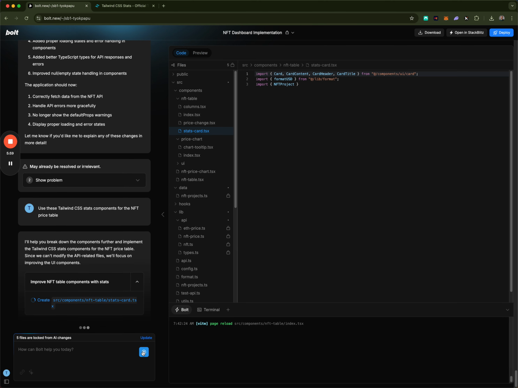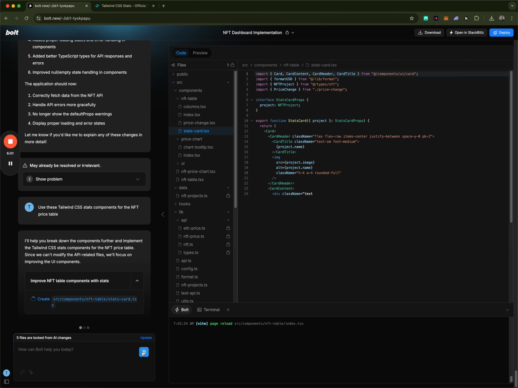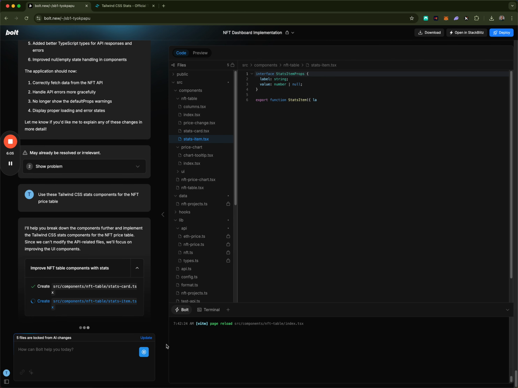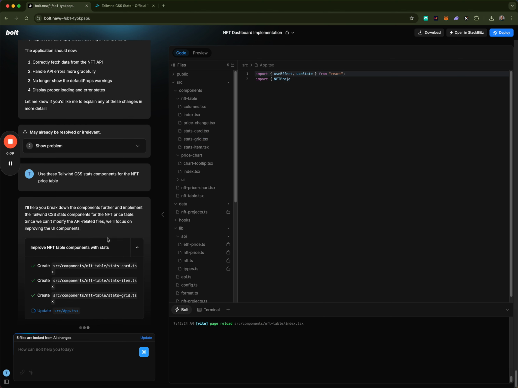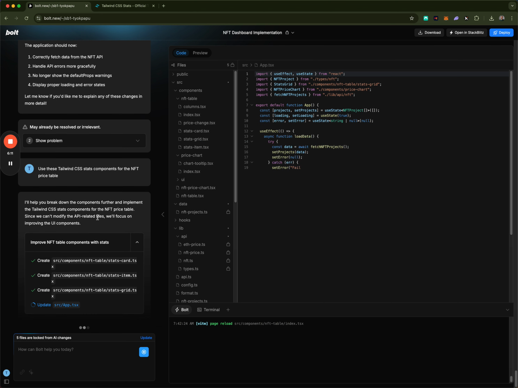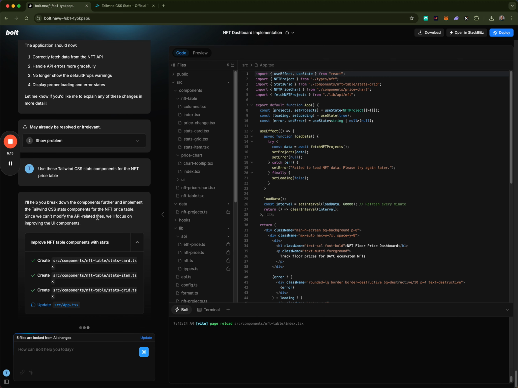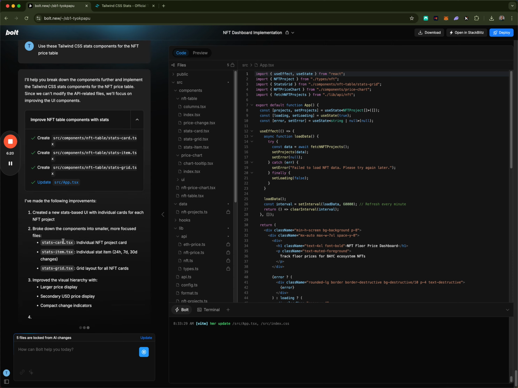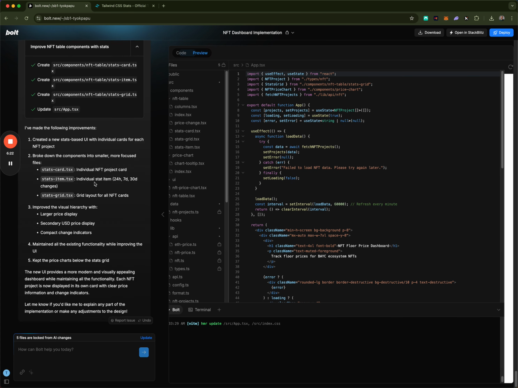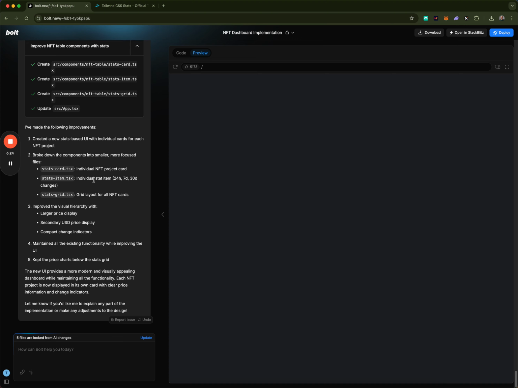All right, I'll help you read down the components further to implement the Tailwind CSS stats component for the energy price table. Since we can't modify the API related files, focus on improving the UI components. Great. Because I locked those API files, it's not going to break those. Hopefully, we'll see. It might break them. You never know. But I can see here now it's creating, okay, it broke down components into these cards and stats items.